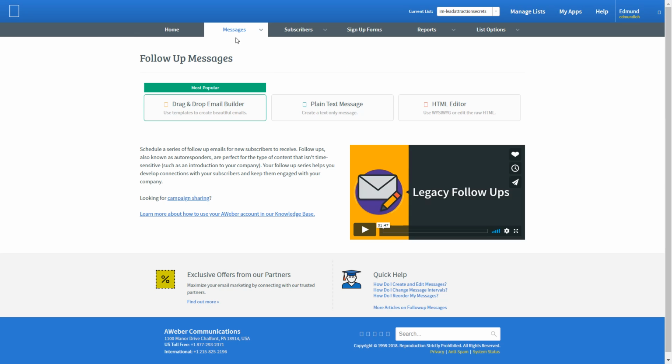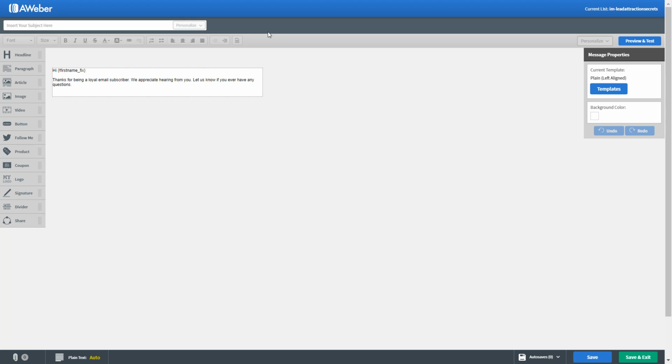In Aweber, go to Messages and click on Legacy Follow-up Series. Now, if you have nothing going on just yet, you're going to see that there's nothing here except three options for you, and we're going to choose drag and drop email builder. All right, and you see that the email builder is here.